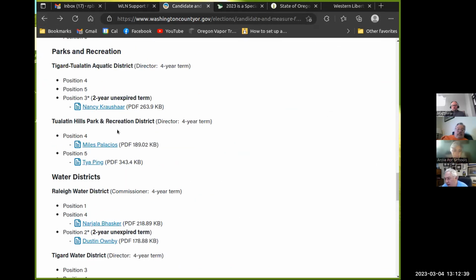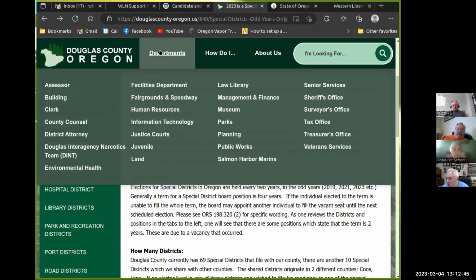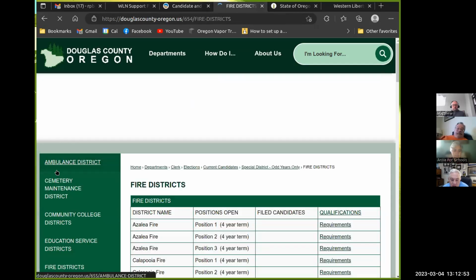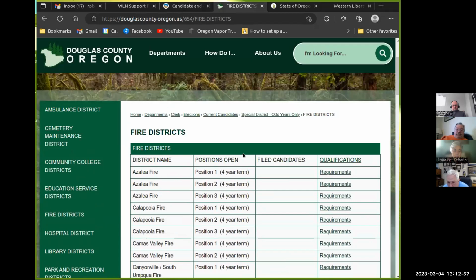Every county's website is different. For example, here we are in Douglas County. Okay, in Douglas County, if you go to the current elections, you find these things. Here, for example, are the fire districts. If I click on that, it'll show me who has filed for the various fire districts.